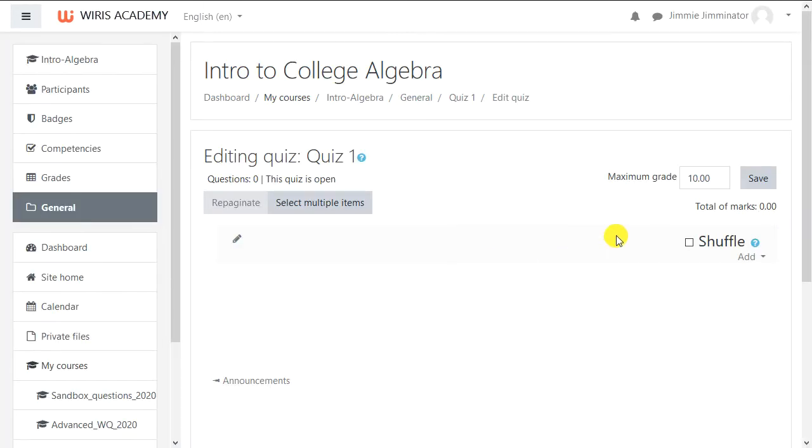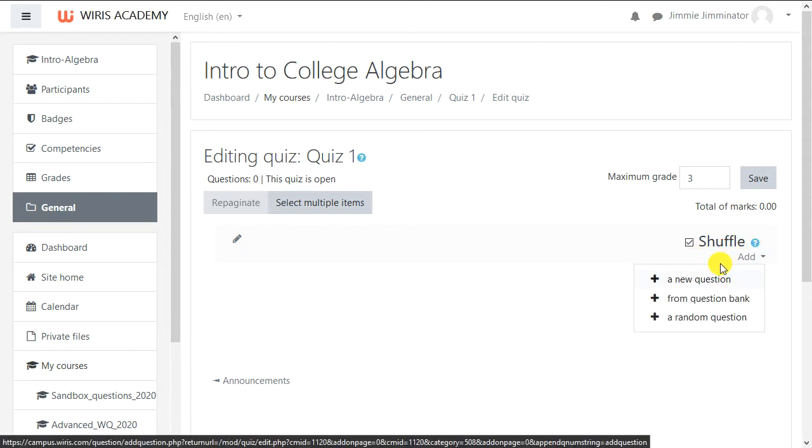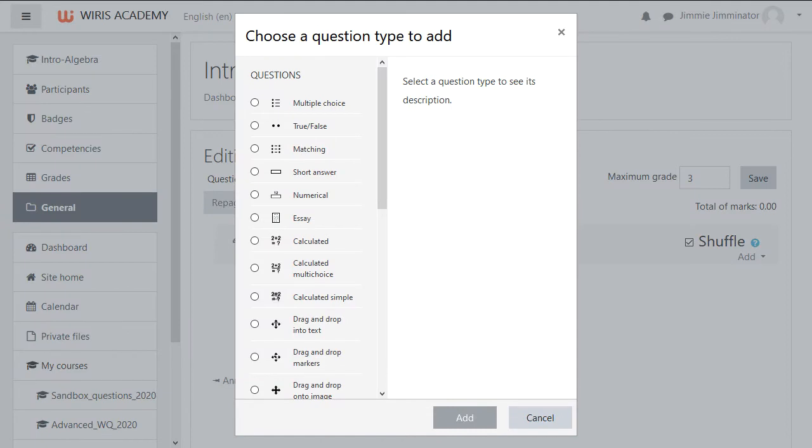Our quiz will only have 3 questions, so we'll change the maximum grade to 3. Notice the Shuffle checkbox. Select this box if you want the questions to be shuffled, so each student sees the questions in a different order from what other students see. To add the first question, click the Add link and the Plus a New Question option.